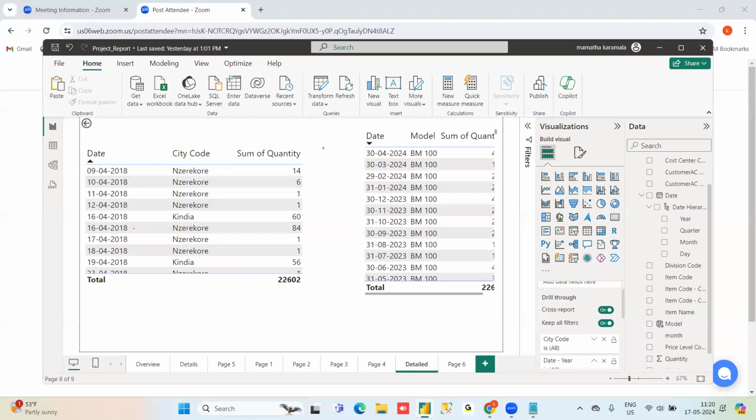The aggregate data is in one page, but the detailed data is in some other page. Still, it is doing cross reporting. It is not cross tab, it is cross report. These keep filters should also be on. You should not turn these off. If you provide that particular information here, automatically it holds and filters and gives the detailed information in another page. Is it clear? This is a very, very important thing, drill through. Just do the practice.